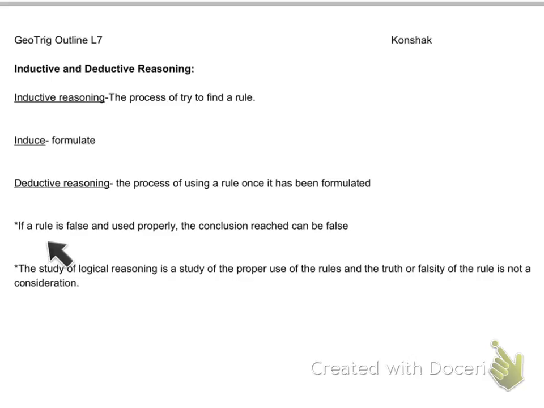Now, big thing here is the fact of this line right here. If a rule is false, but it's used properly, the conclusion reached can be false. Interesting. So, we're going to use that to our advantage sometimes. I've got some examples coming up on that.